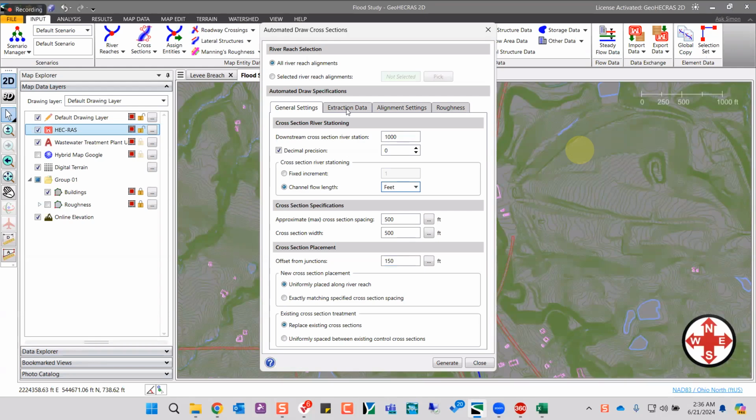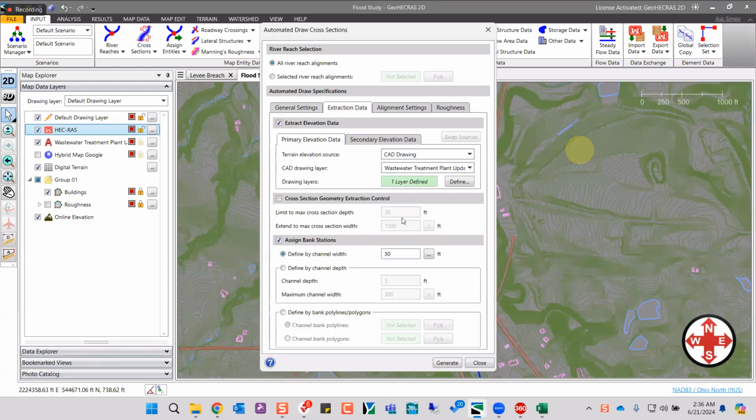This is where you define the elevation data source that you can utilize to extract the geometry for your cross sections. Again, you have multiple options in here. I'm going to use my CAD drawing, and it remembers the layer that contains the elevation data. Next, you can set some extraction control, as in how wide and how deep the cross section should be. You can limit the data that it extracts for you.